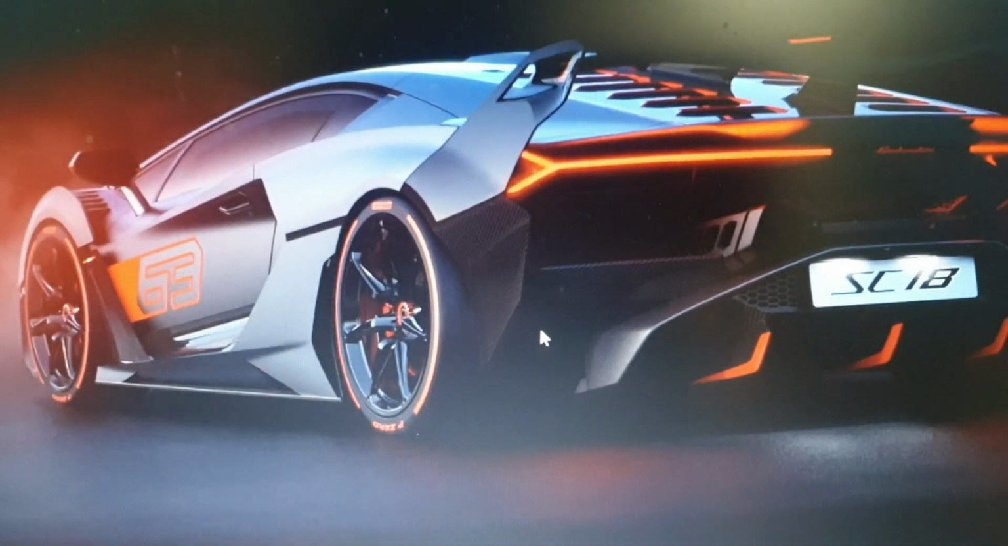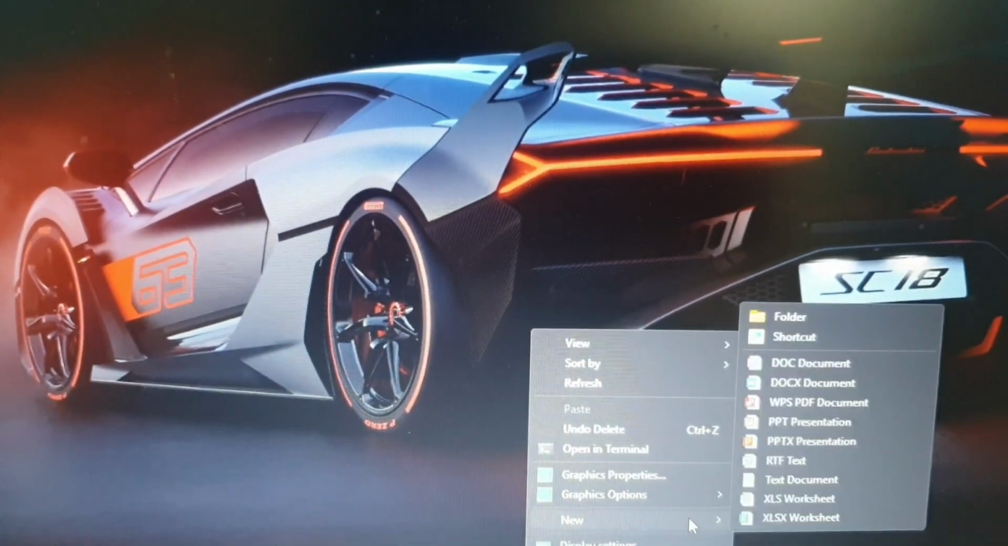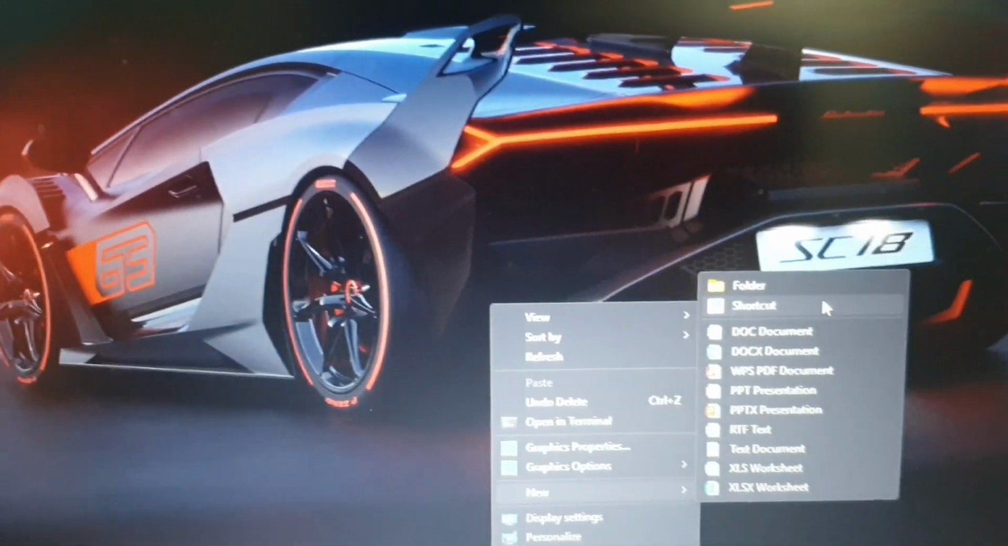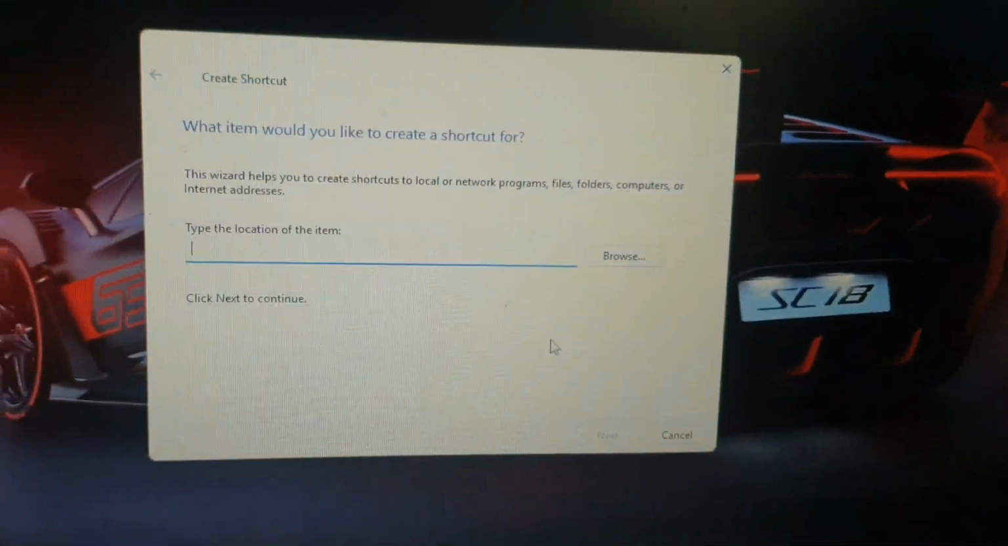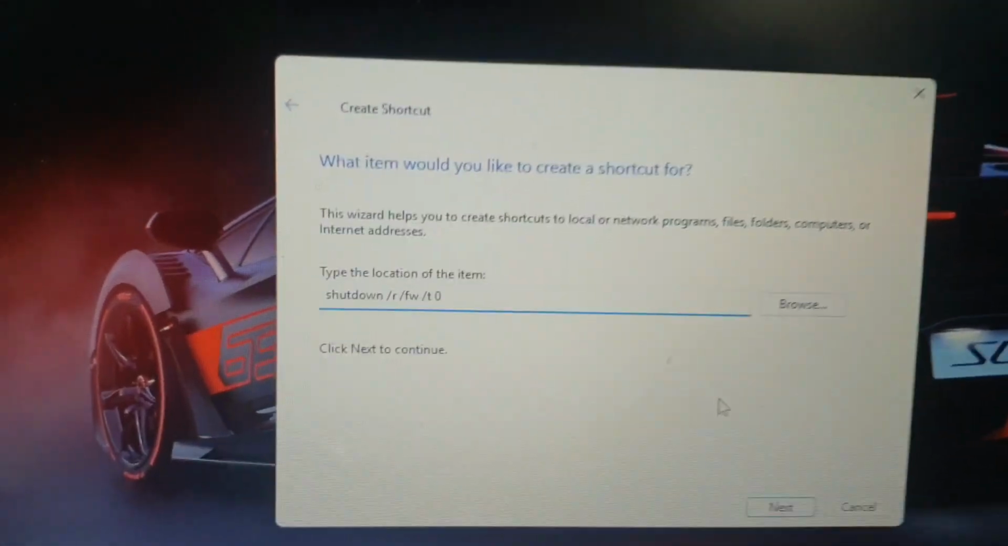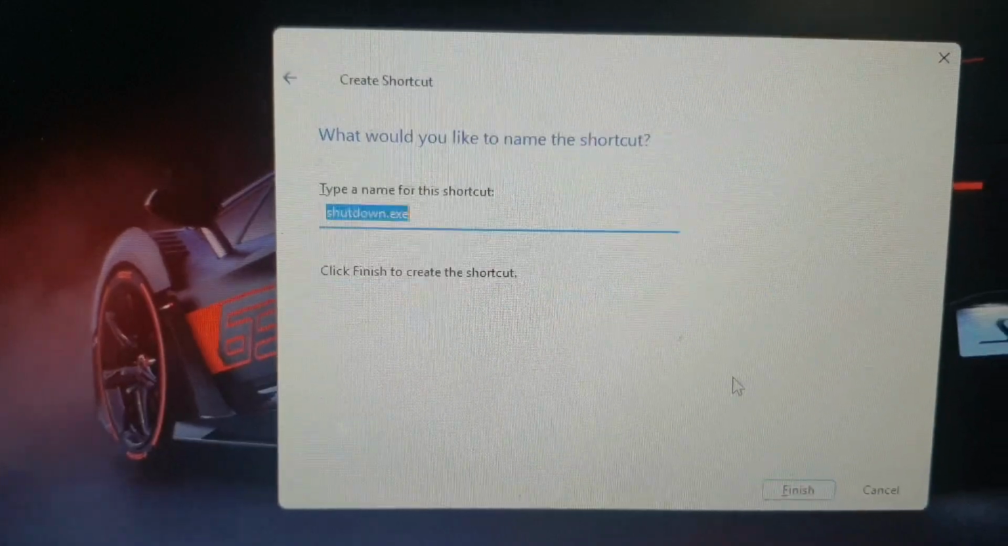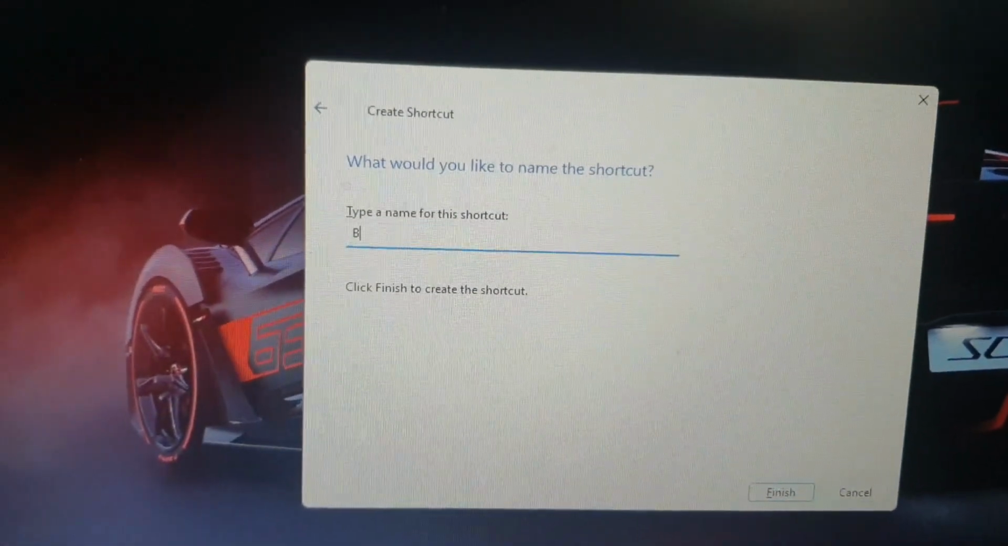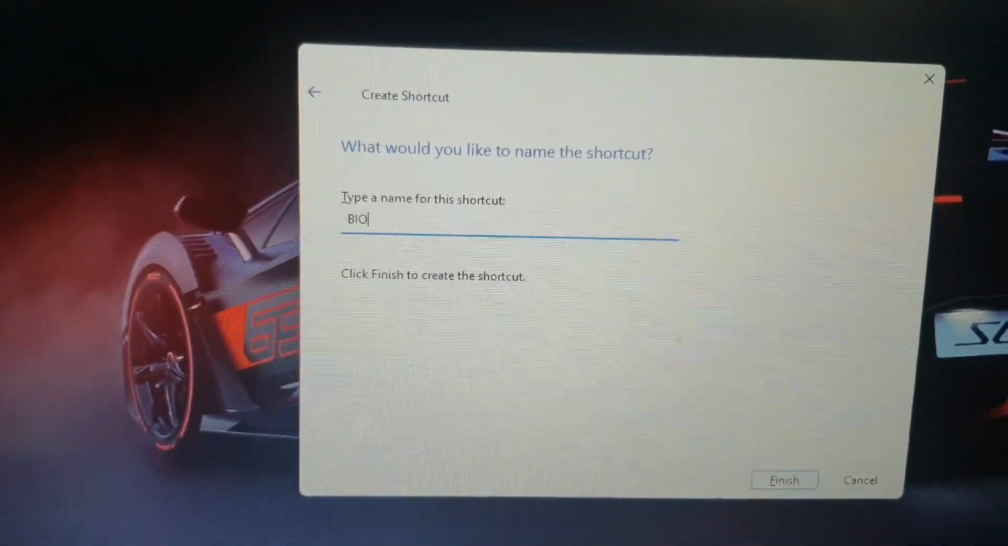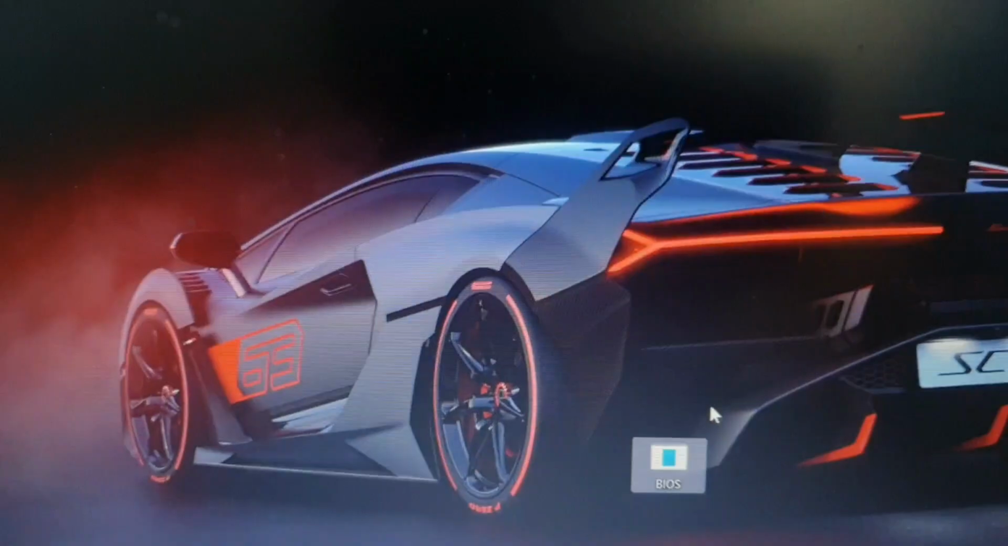Okay, so this way is very simple. In this we are going to create a shortcut and just type in that command, hit next and type in the name. I am going to give it the BIOS name and hit finish.